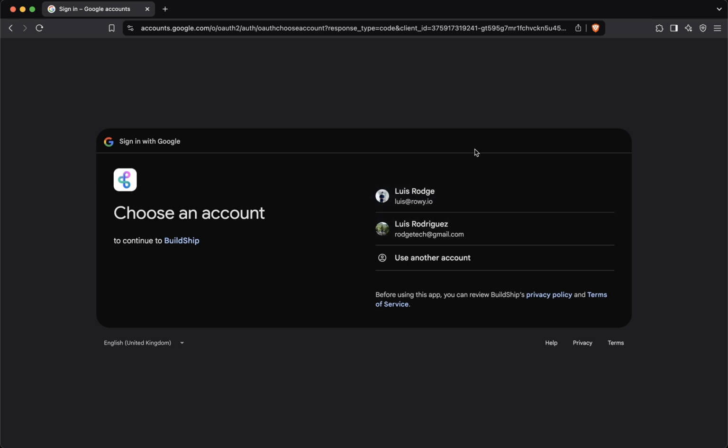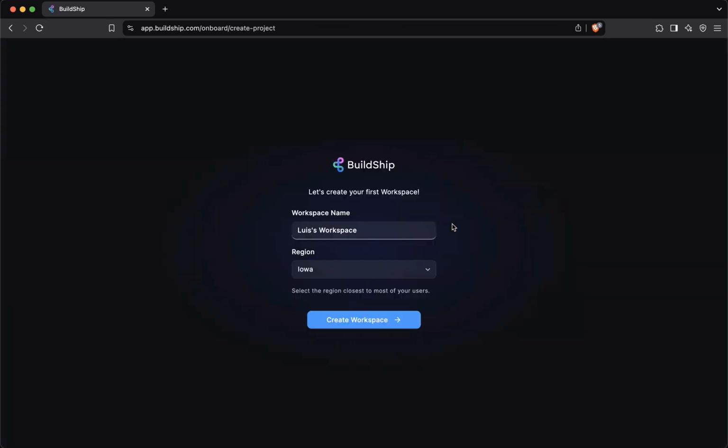If you're signed in with multiple Gmail accounts, you'll need to select the account you want to use. I'll just select this one. And next, we need to specify two things, our workspace name and region. I like the default workspace name that it gave me. And next, we can select the region.